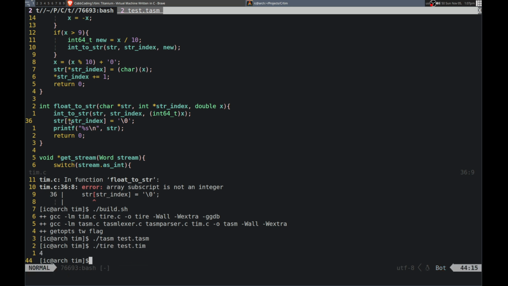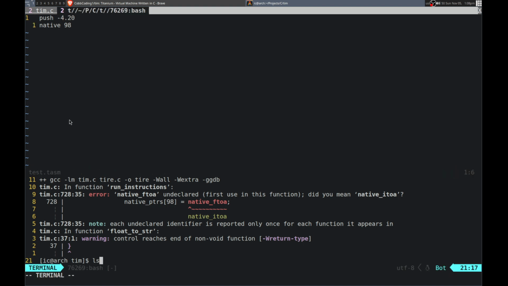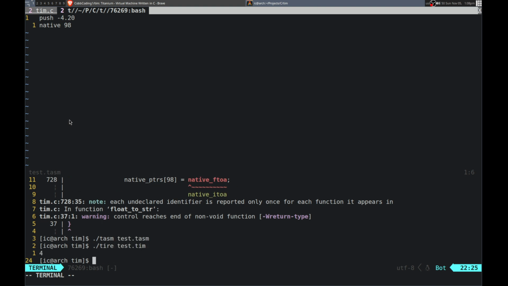And let's run it, and it prints out 4. That is what we would want in this case. And then if we make it negative, then it should print out 4. Okay, we want it to print out negative 4 though. So that's not great.